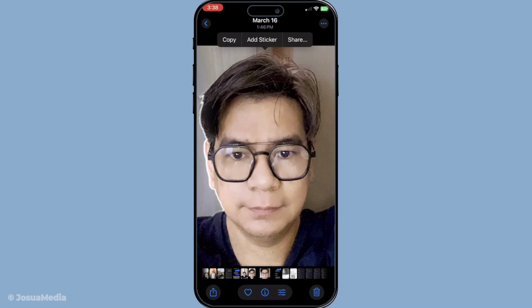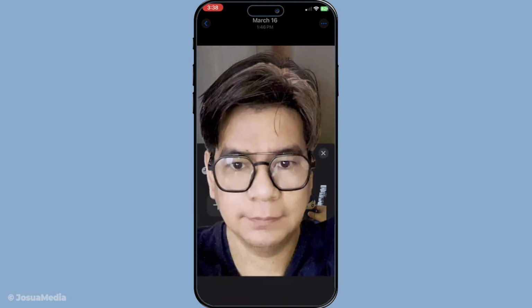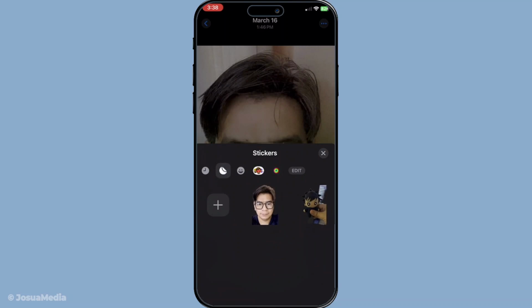For our purposes today, we'll focus on adding this as a sticker. Go ahead and tap on add sticker. This action will save the extracted subject directly into your sticker resources, making it readily available for you to use whenever you need. You might be wondering where you can find this newly created sticker. Don't worry, it's in your Messages app.